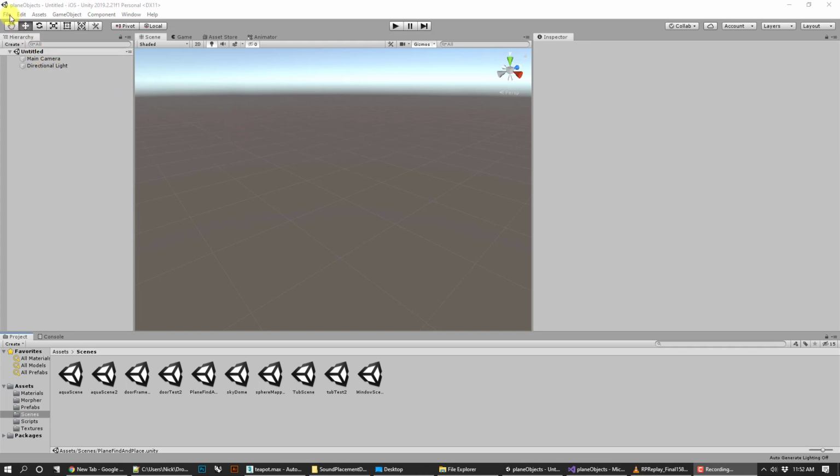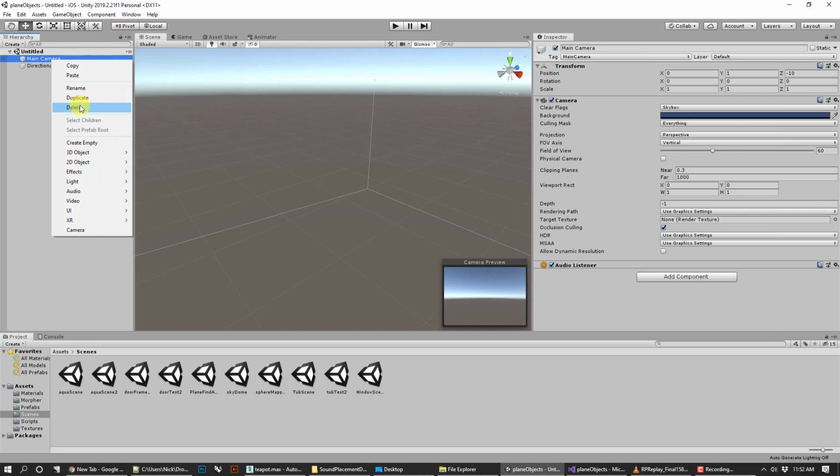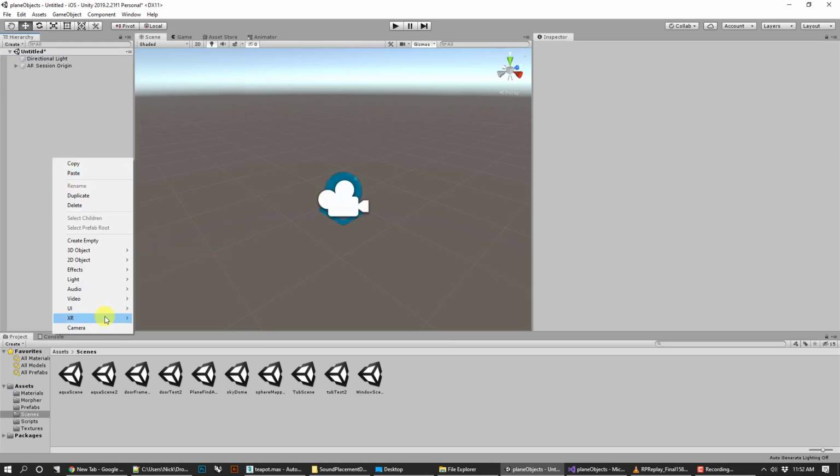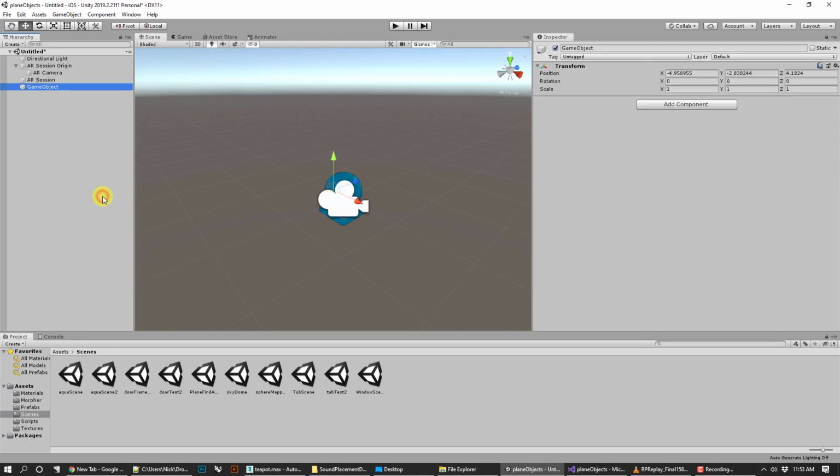Start off with a blank scene. Just go to a new scene, and as we usually do when you're doing AR, go ahead and get rid of the main camera. And then you're gonna add an AR session origin, add an AR session, and then you can attach a sound. If you wanted to, you could probably just make a blank game object and rename it. Just call this background sound.